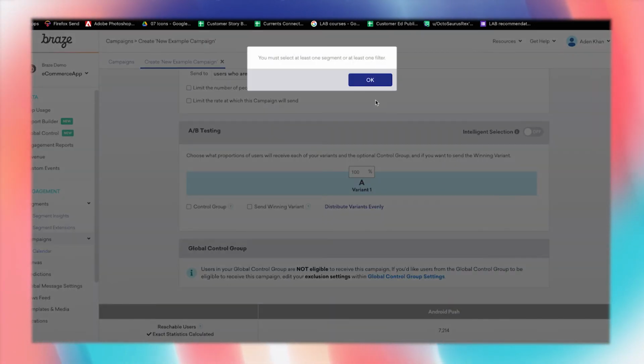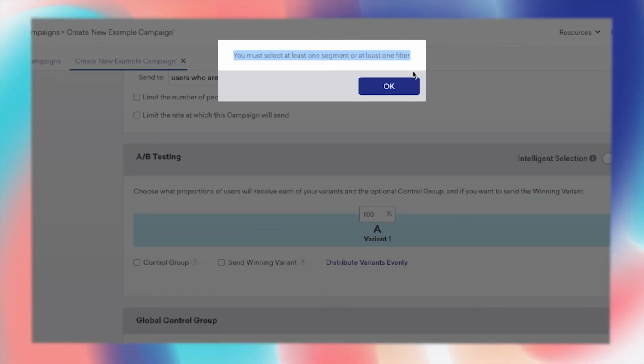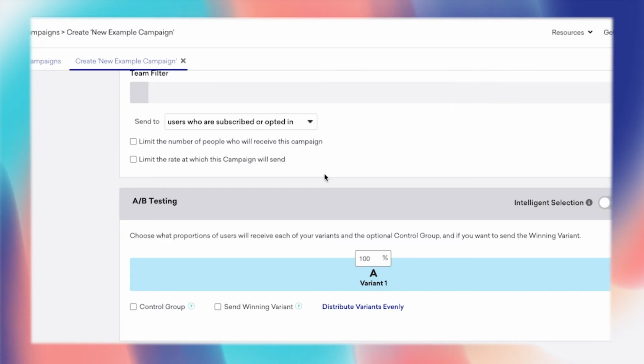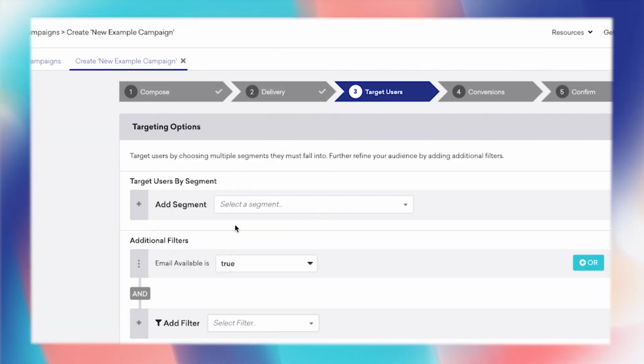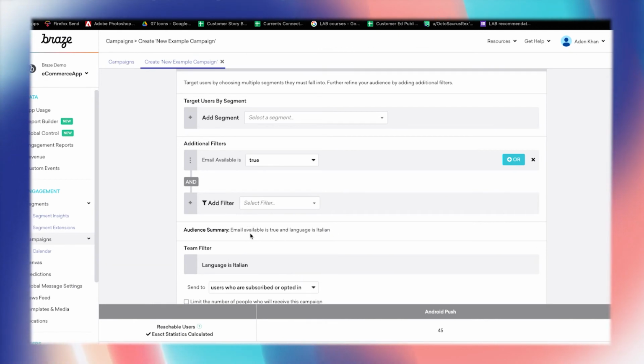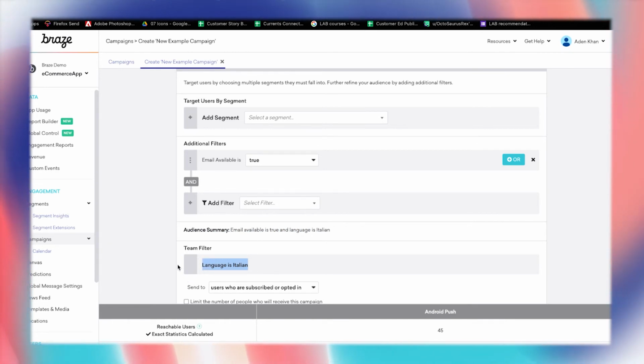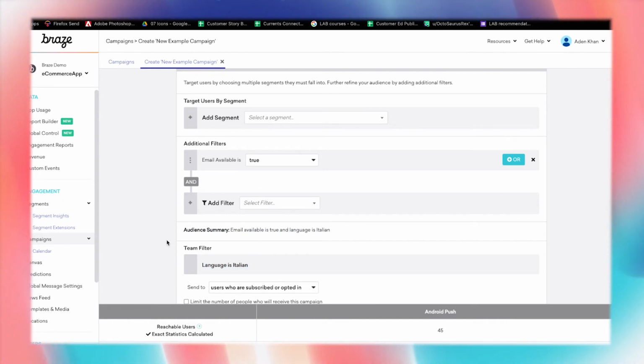When targeting users for your campaign, you'll also be obligated to choose either an existing segment or creating filters. Once a segment or filter is selected, you'll also notice that an automatic filter is applied corresponding to your team filter. In this case, it is language is Italian. This guarantees you're messaging the right users every time when you create a campaign.